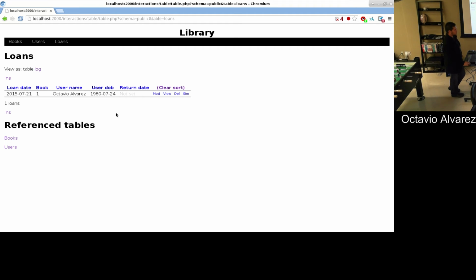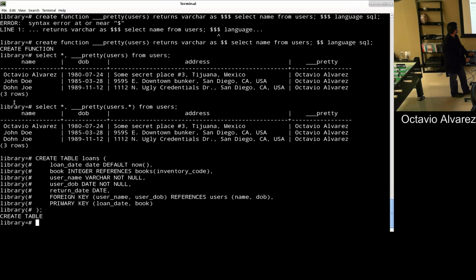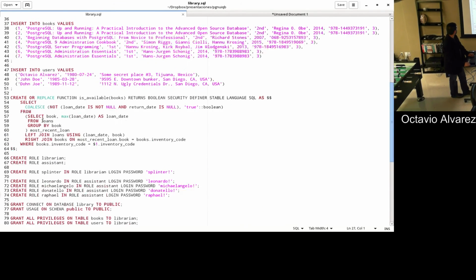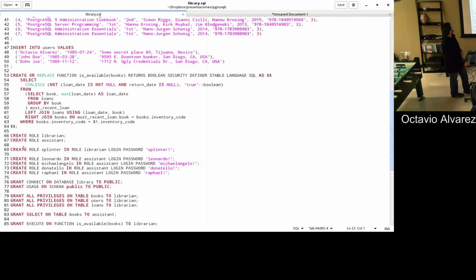Exactly. Now, the return date is not set. However, let's see if I have more entries in the loans table. No, I don't. Okay. There are a couple more things that I can show you.